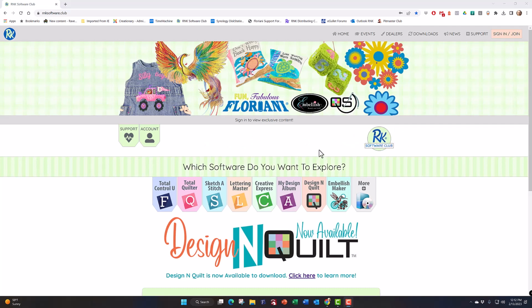rnksoftware.club website. Okay, and I will put a big URL across the screen here, rnksoftware.club. And this is a website, so it's subject to change the way it looks. But right now, this is the way it looks as of March 2023. And you can see right here, there's a big banner advertising Design and Quilt. And you can click here on this link right here to download it.